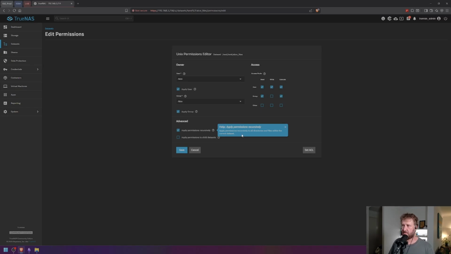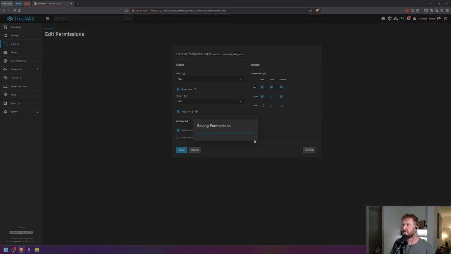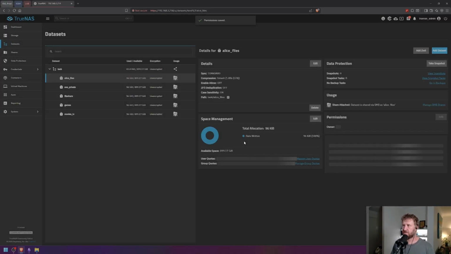There we go. See, apply permissions recursively. I don't think we need to do the child datasets because we're not going to make a sub-dataset under the parent one. We're just going to provide the dataset for Alice. She's going to then be able to make folders and directories to her heart's content, and that will be fine. So we're going to select save these permissions.